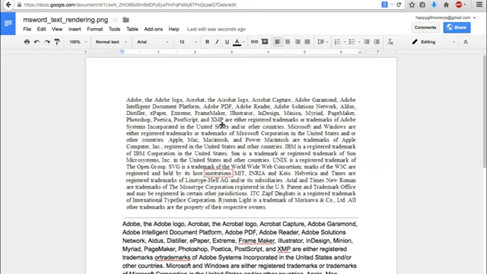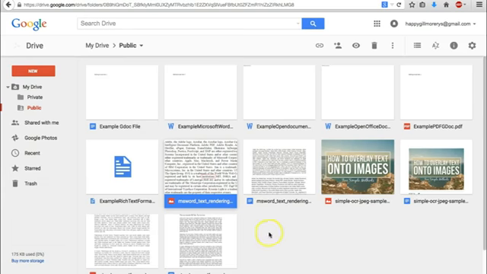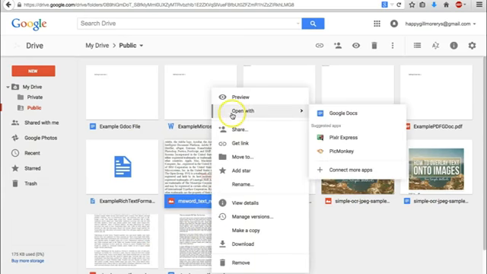So I just wanted to show you the OCR service from Google Drive and how to do that. So again, you just need to upload the recommended file formats, highlight it, right-click it, go to Open With, and Google Docs will do the magic for you.